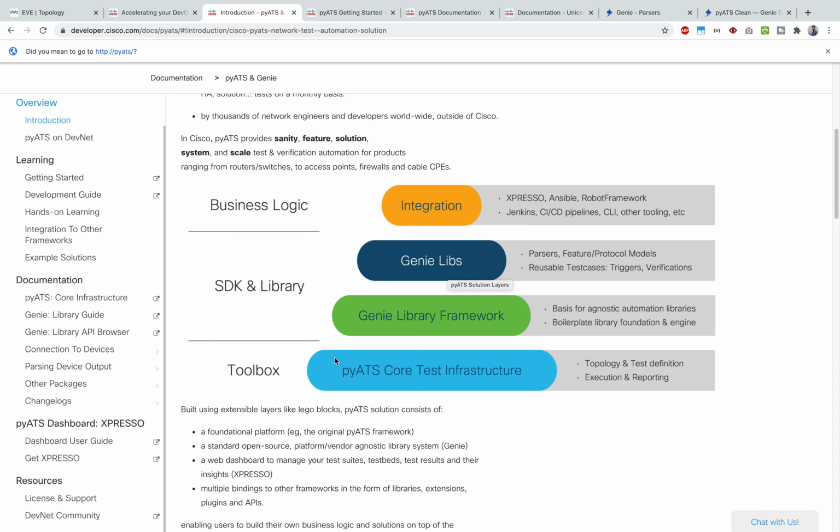And the bottommost layer is the core test infrastructure. This is mainly for writing your test cases, test definitions, and it also gives you a very nice report at the end of the day. So if you're writing individual scripts, you can directly use Genie.